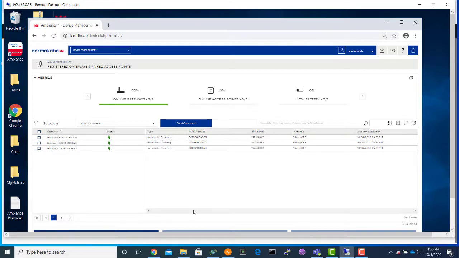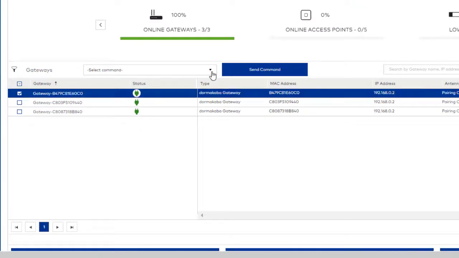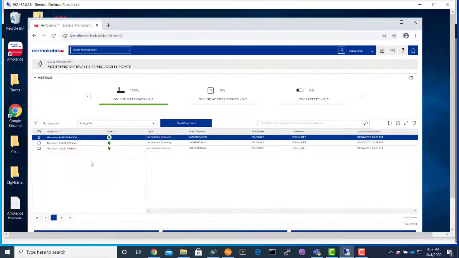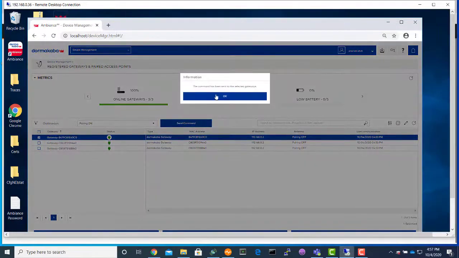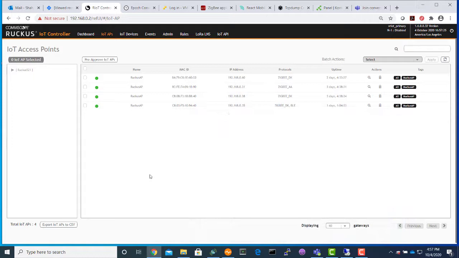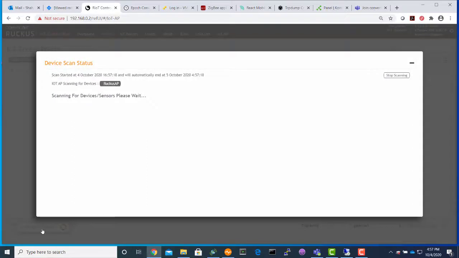So now we select one gateway and we'll try to onboard one of the DormaKaba locks. We'll select one gateway and we'll send the pairing on command. That way the scan window will pop up in the IoT controller. So let's go ahead and do that. And we're sending it to the gateway. And now we will see in the IoT controller that the scan window has popped up.